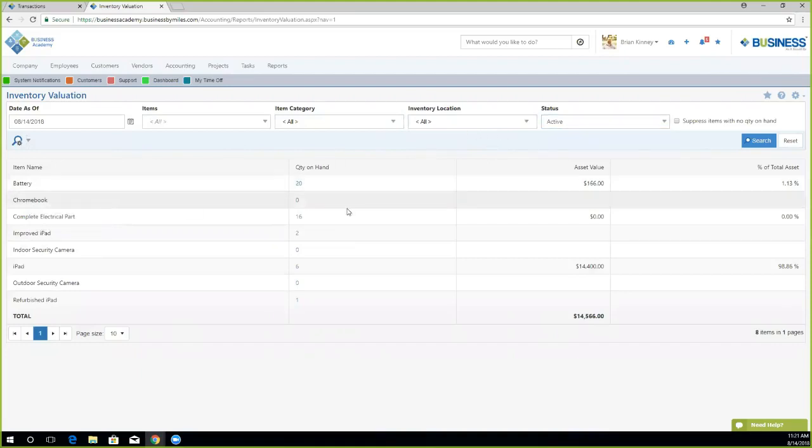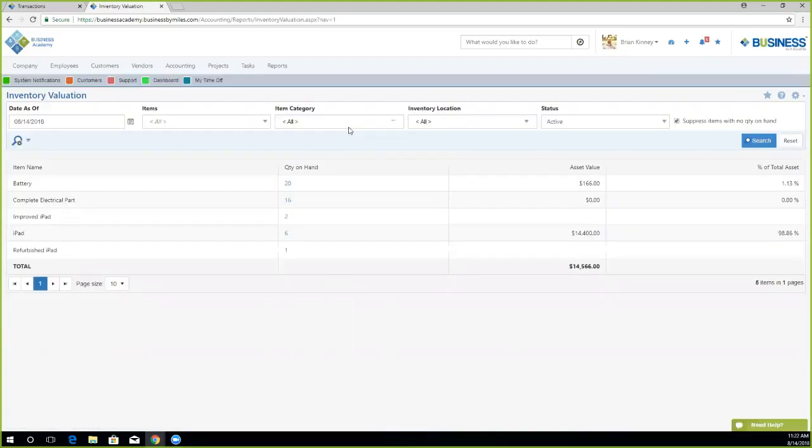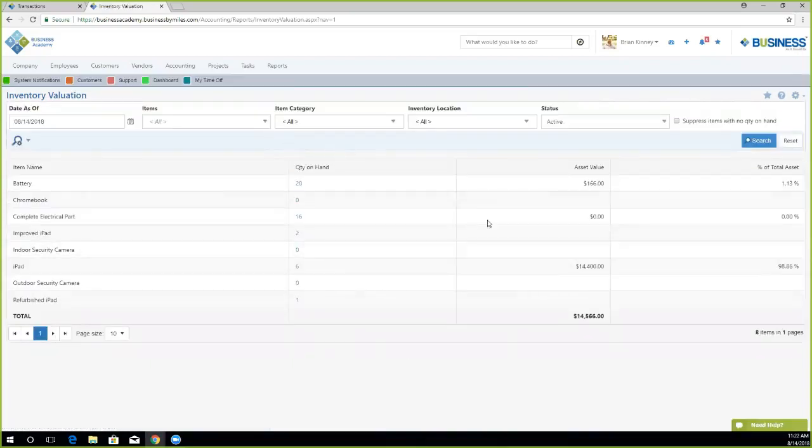Now, if we have 0 quantity on hand, like for instance, the Chromebook, the indoor security camera, or the outdoor security camera, we can suppress these items by choosing the checkbox up here, which will suppress quantities with 0 quantity on hand, and choose search. And those items will be hidden from our view. Now, if we want to show those items once again, we can simply uncheck that checkbox and click search, and those items will be added right back into the report.